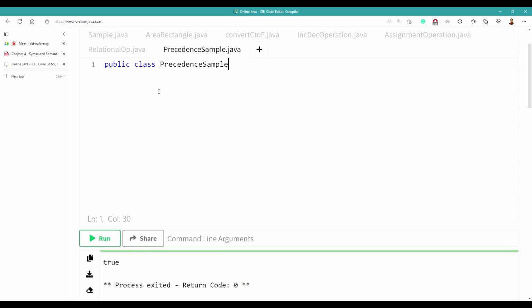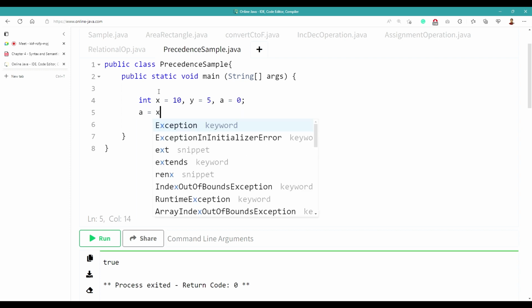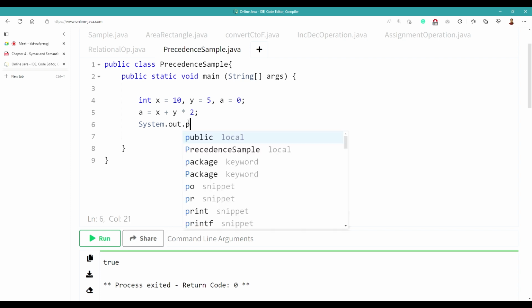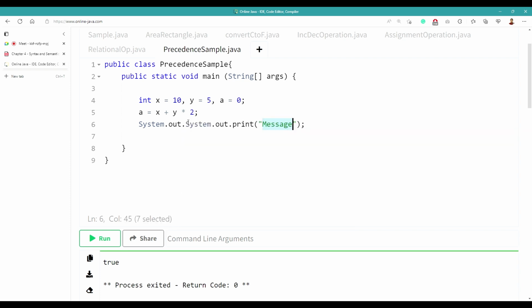Okay, just copy this one. Public class. For example, you have int x is equal to 10, y is equal to 5. Why this example? Let's say a is equal to 0. Let's say a is equal to x plus y times 2. So what is the result of this program? Can someone tell me what is the output of a?